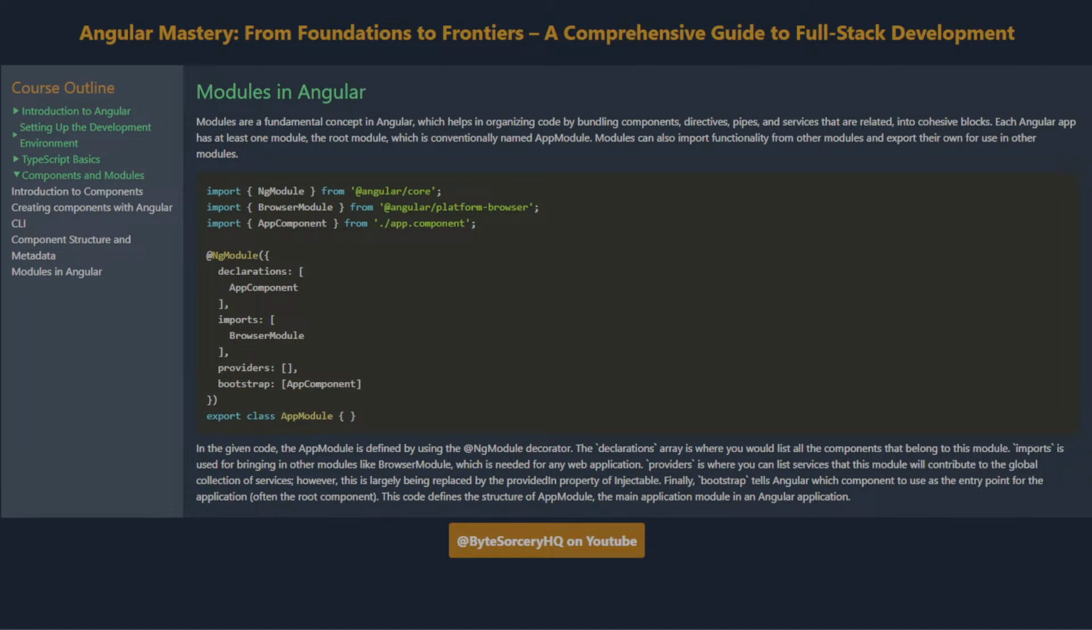In the given code, the AppModule is defined by using the @NgModule decorator. The declarations array is where you would list all the components that belong to this module. Imports is used for bringing in other modules like BrowserModule, which is needed for any web application.